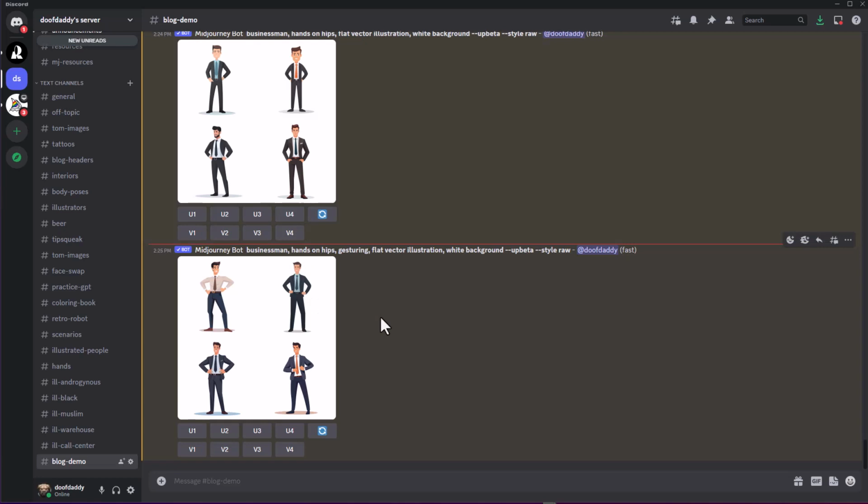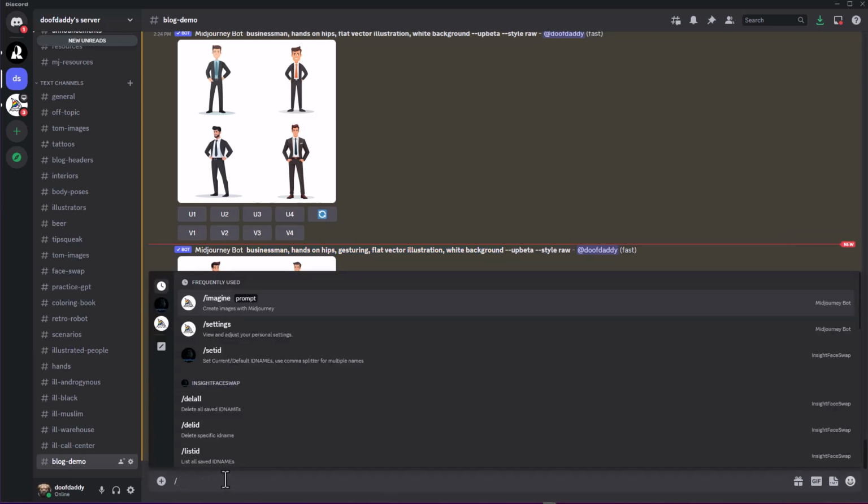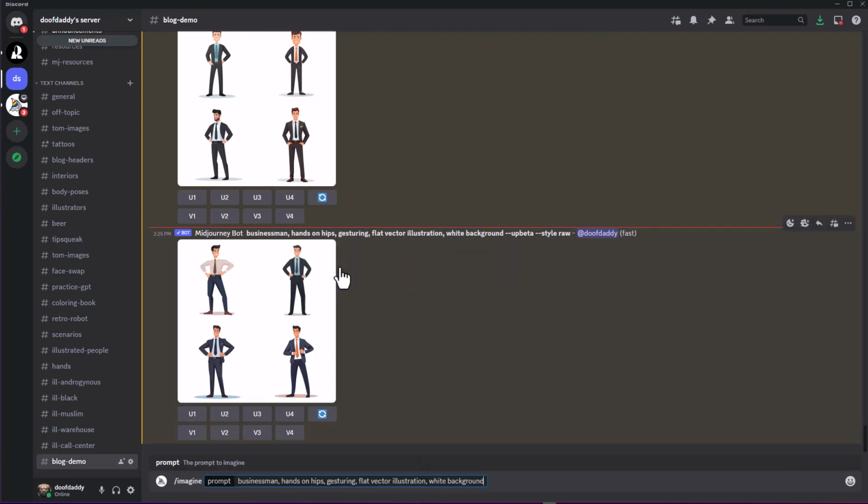Once I get something I like, if I like the hands on hips, I might do something like, you know, we can do presenting. Oops, let me copy this here. Control C. And then we'll do a prompt here, and then we can just do talking. And then keep that the same and then see what we get.